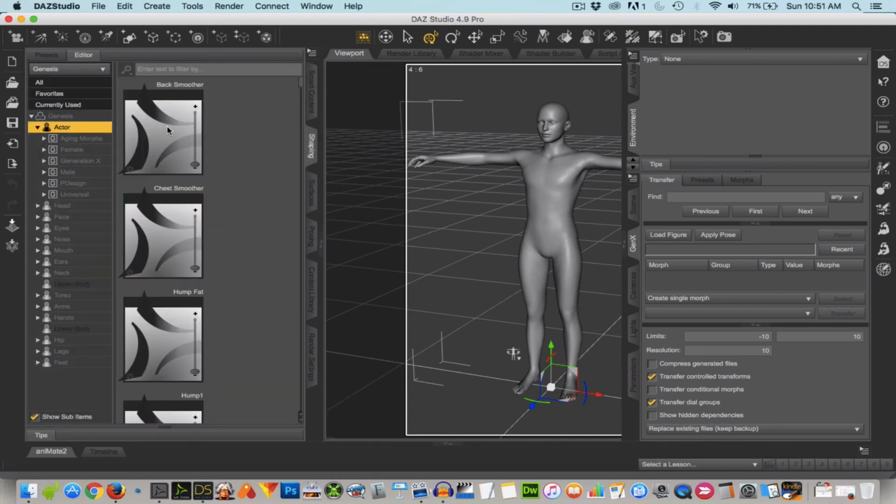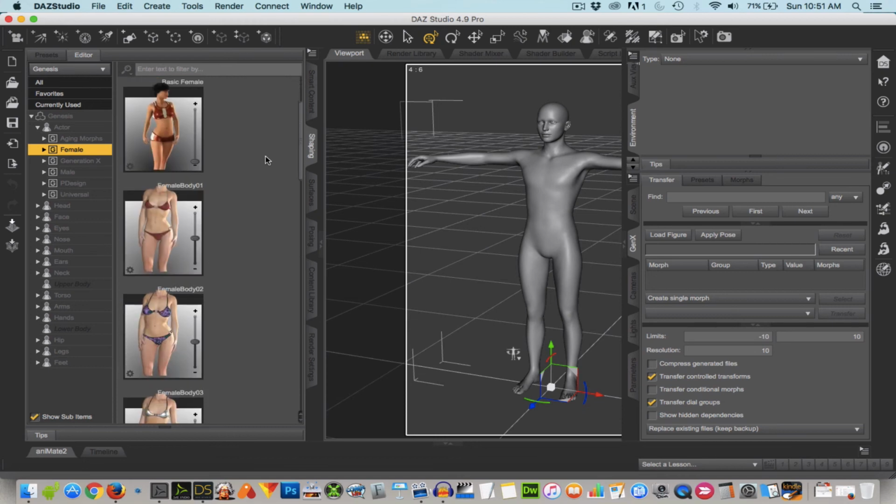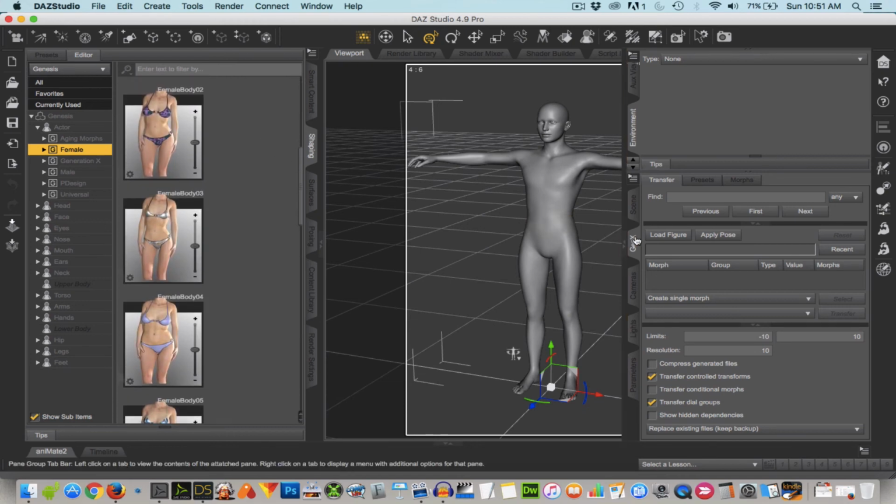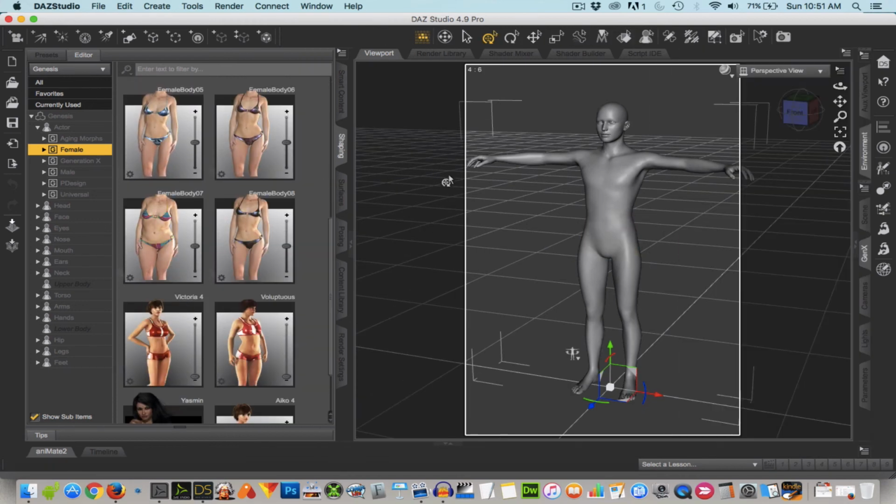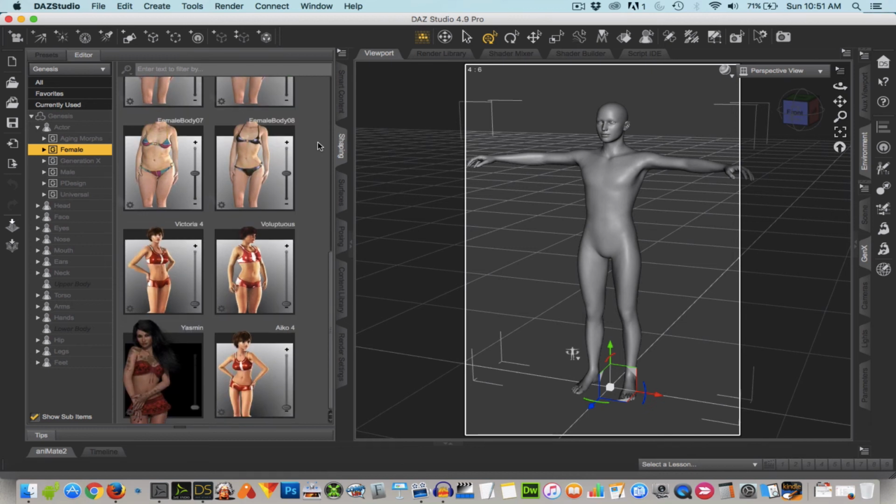Now I go to my shaping tab. This is a female figure because I transferred Victoria 4 over. I don't need that pane anymore. So I find Victoria 4 and add the Victoria 4 morph to the Genesis base figure.